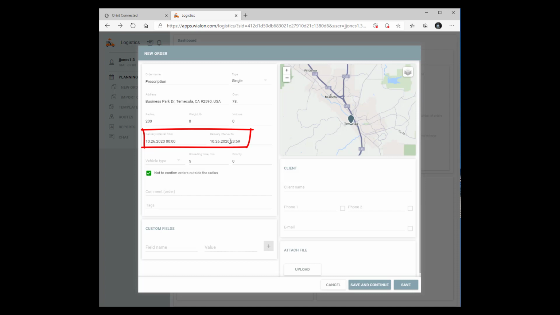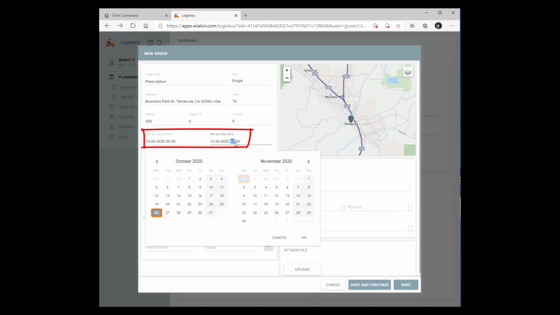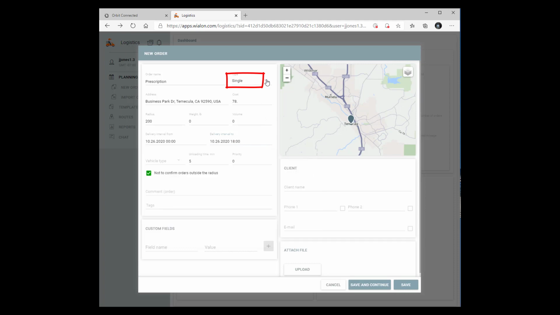Notice that within the new order, you can make the order a single order or a permanent order. A single order means that it goes out once and after delivered will be transferred to history. A permanent order means that there is a possibility to deliver these orders repeatedly. This option is used to deliver on a regular basis. As mentioned, you can also attach a file to this order. For example, a receipt so that it can be available for the customer.